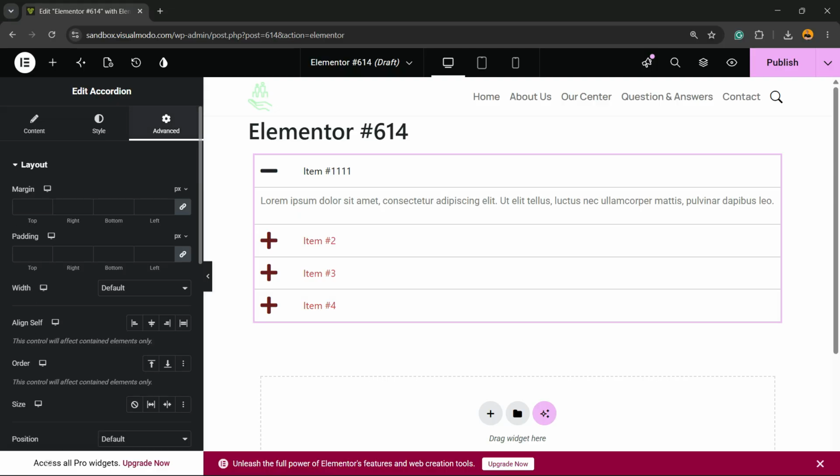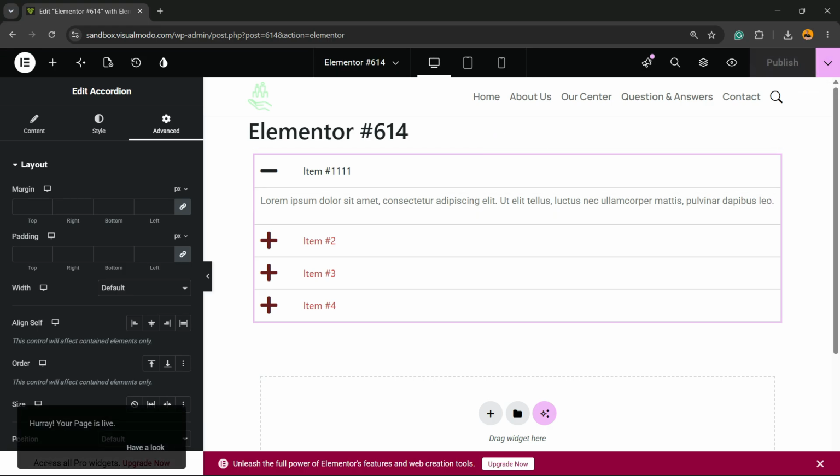There is some advanced tab that you can play with sizings around the accordion element. And after doing all the changes you need, always remember to hit the publish button, okay?